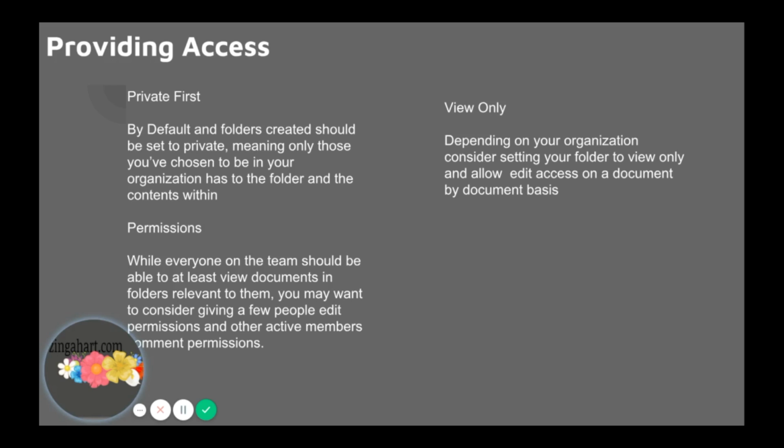And then finally, your permissions. As we said, there are different types of permissions that you can give to people. Another permission that you can think of is the comment option. So, should people be able to just comment on the folder without having to edit the document?